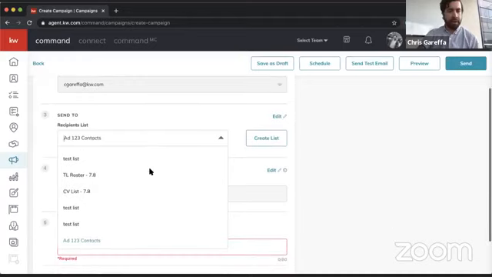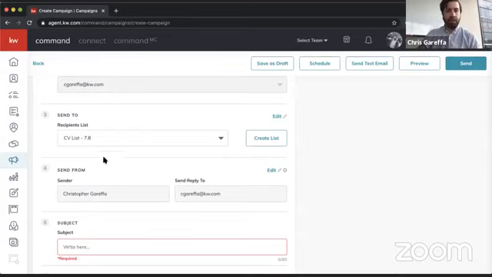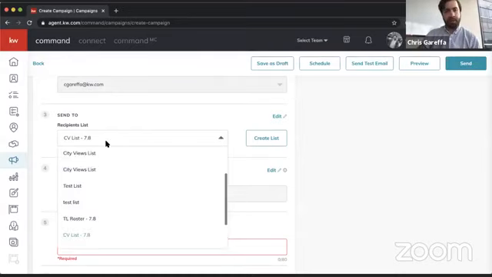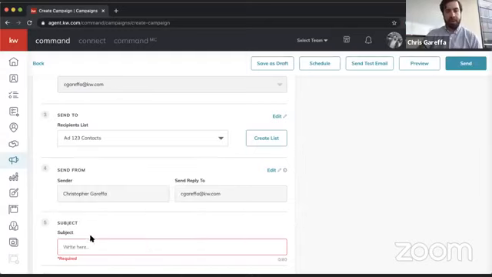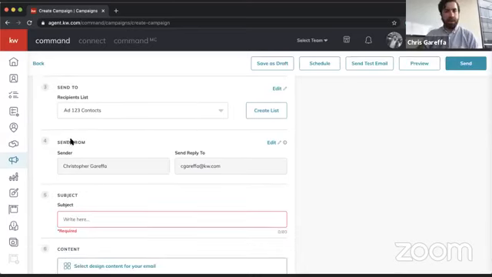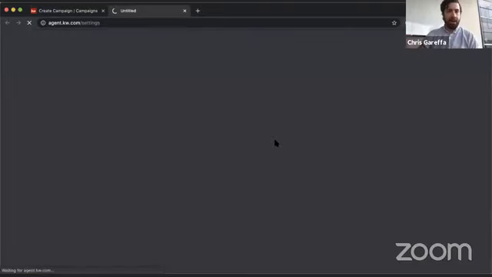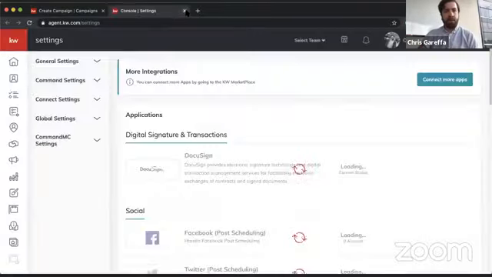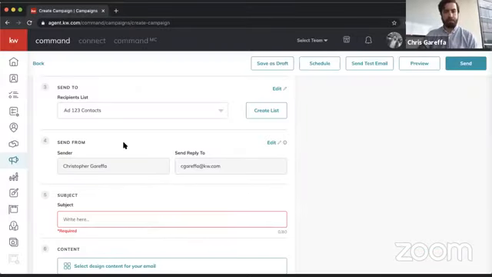Now, if I selected another list, let me say as an example, my city views list, all the agents who are on this list will get that email. I'm going to use my add 123 list. So this is going to be the list I'm using for this particular email. You'll notice that the sender name and reply email are already pre-selected. That's going based off of the settings I set up before in my settings menu. You could edit it if you want. So if you wanted to go back and edit it, you can do that. I'm going to keep it defaulted right now. That's fine. That looks good.